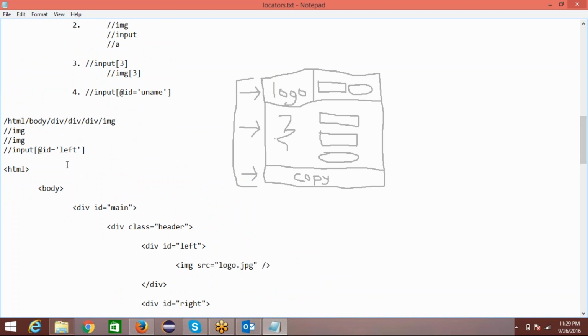Then we can't use input. Then what can you use? I think that's it. You don't know that? No.